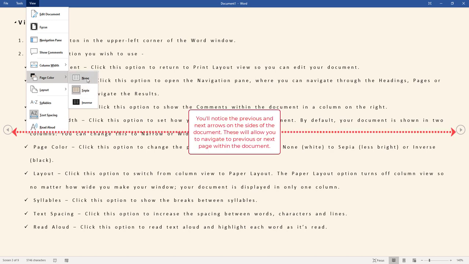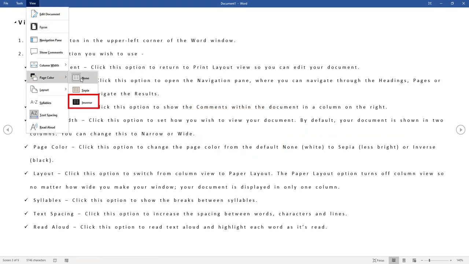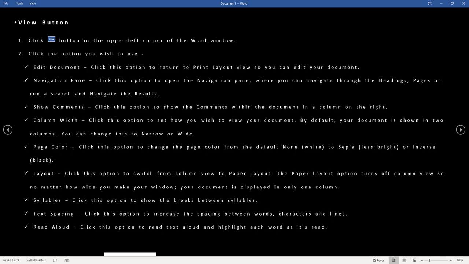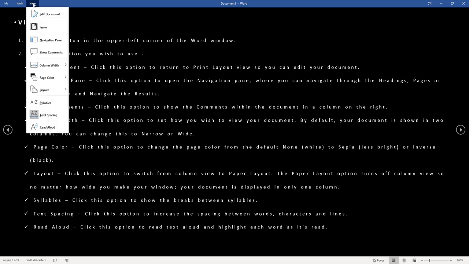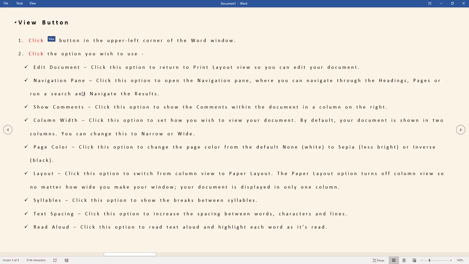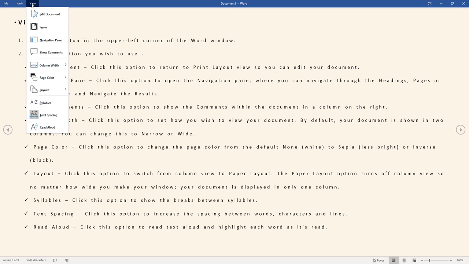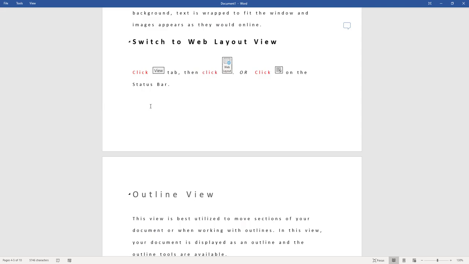If I switch to none, it's going to change it to white. Inverse will switch it to black. So whatever is easier for you to read. Now, me personally, for my color, I like to have it set on this one, which is the less bright. So I'm going to click my View button again, and I'm going to come over to Layout, and I'm going to switch it back to my paper layout. And this takes me back to my regular document within read mode.